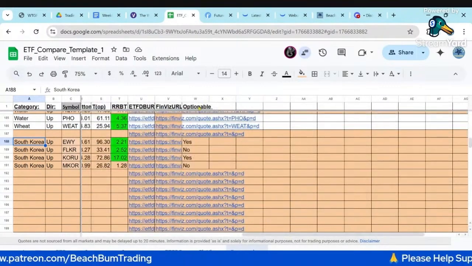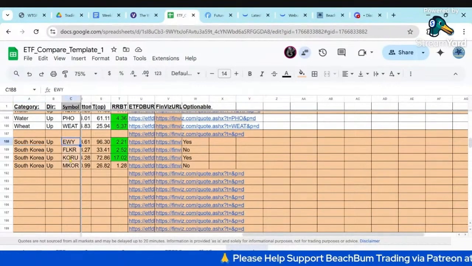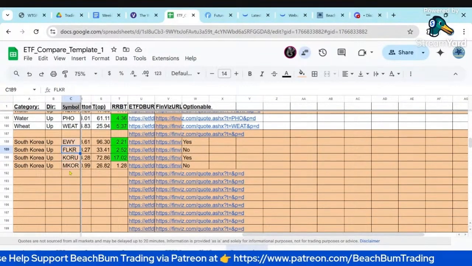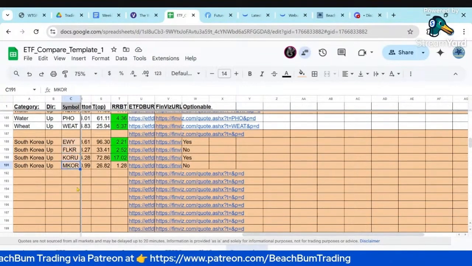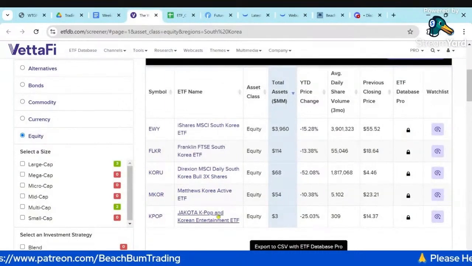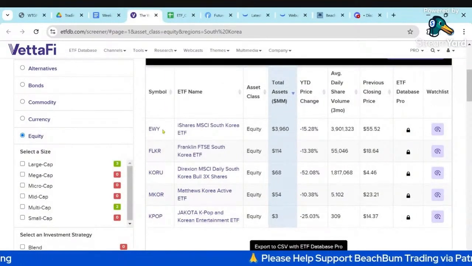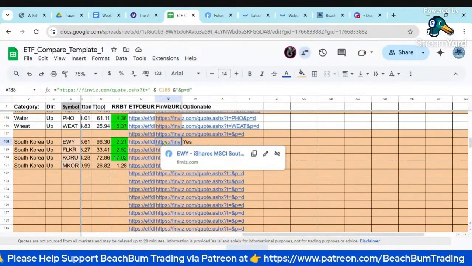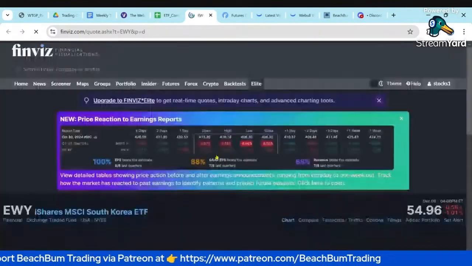Also, I added optionality so we can see a few of these are optionable. So EWY and KORU are optionable, whereas FLKR and MKOR are not. I didn't add that K-pop one as that's specific to K-pop entertainment. So I just took those top 4.